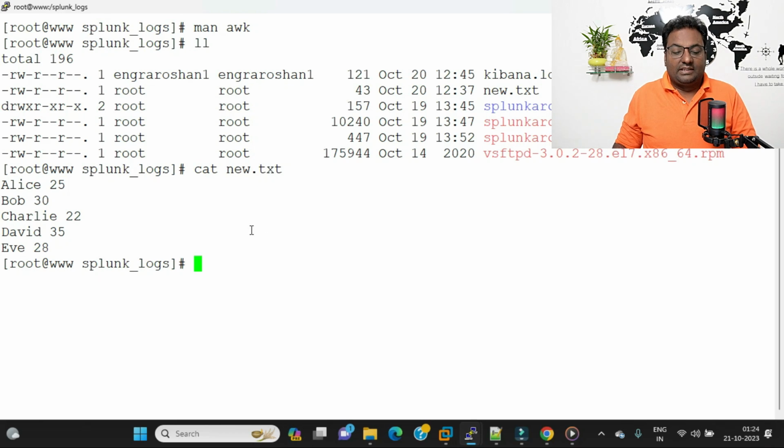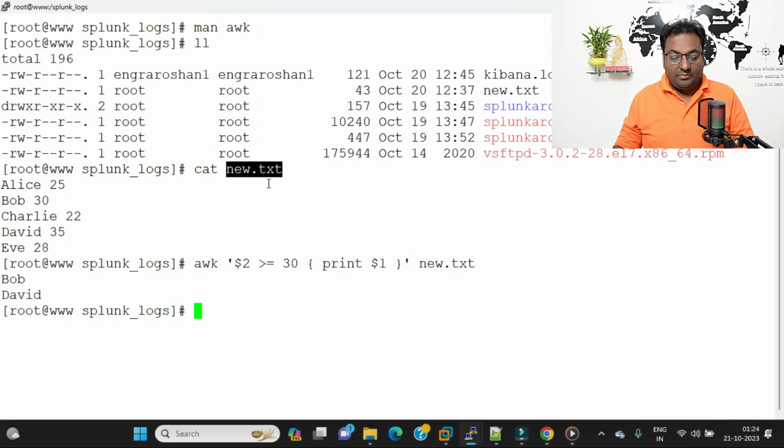Friends, for that you need to run the awk command, then $2 greater than or equal to 30, print, and then you need to give the file name. So here you will come to know, see, Bob is 30 and David is 35. So whoever is 30 or older than 30, you are getting that data. So this is how you can use the awk command.